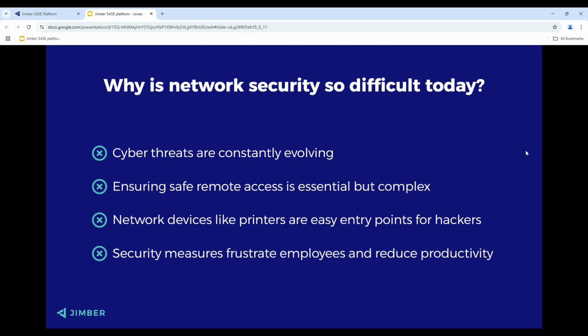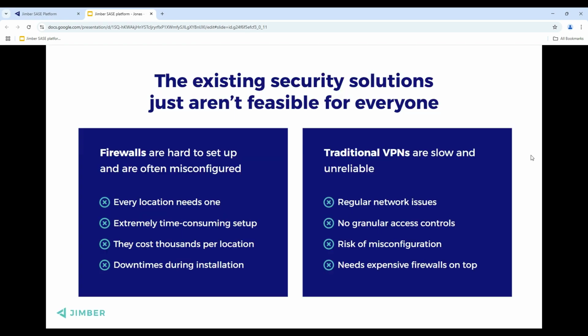And at Jimber, we really work hard to make sure that the security measures that we take and the security software that we offer give you added value instead of frustration. In 90 to 99% of the cases where Jimber SASE is used, we will replace the traditional VPNs. Traditional VPNs have a lot of issues. They're mainly made for technical people. They can have network issues.